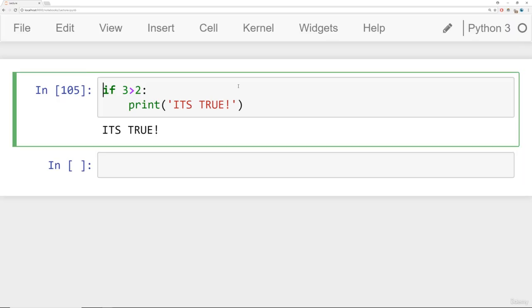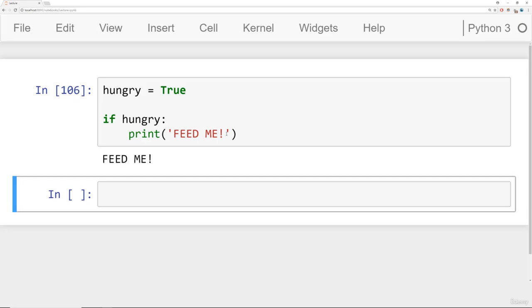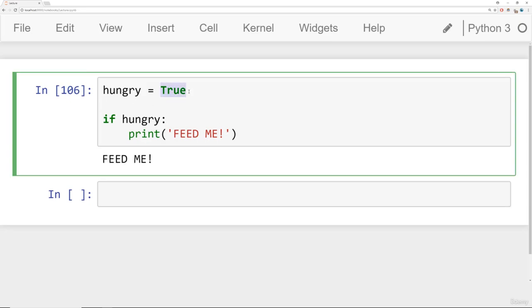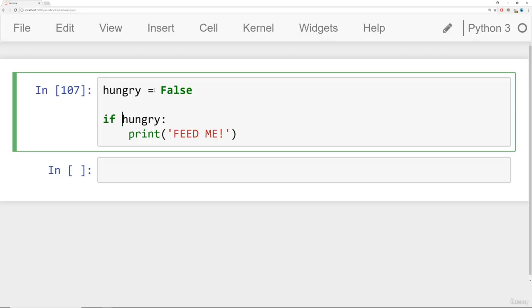Then to make this even more realistic, we'll set a variable, hungry, and say hungry is equal to true, and then I'll say if hungry, print "feed me." If we run that, we see that we get feed me. We can also then set hungry to false, and now if I run this code again, notice I don't get back anything. I have some condition, and it happened to be false, meaning this block of code didn't execute. What I could do is add in an else statement to execute if this condition doesn't happen to be true.